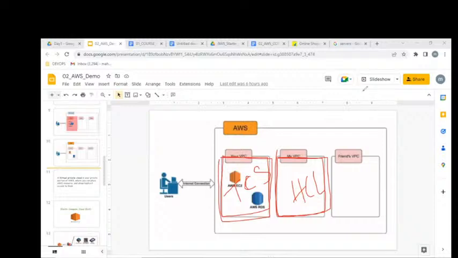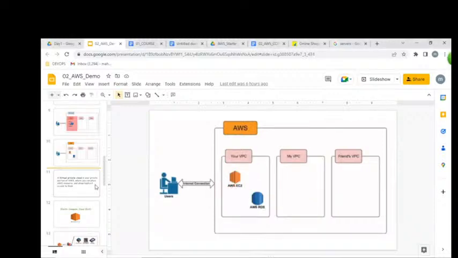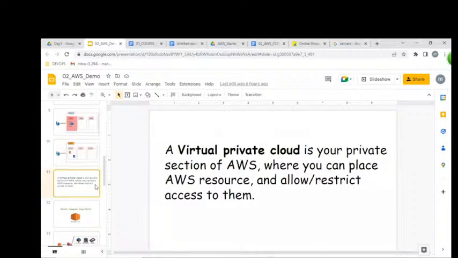So what is a network? Anybody help me? A virtual private network is your private section of AWS, where you can place resources like servers and databases. Who can access and who can't, we can write rules and regulations. That is nothing but a VPC. Simply we can say only one word: VPC equal to network, private network, whatever. It is more than enough to understand.